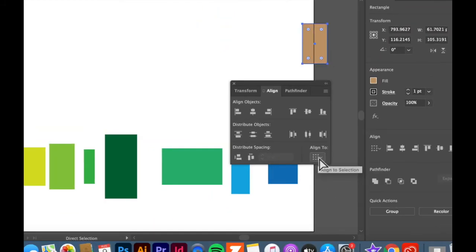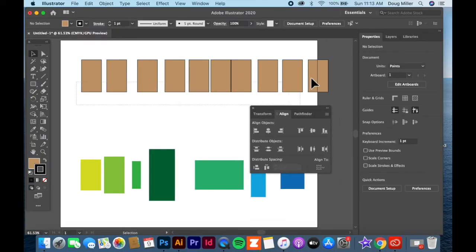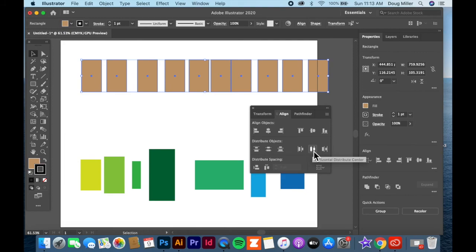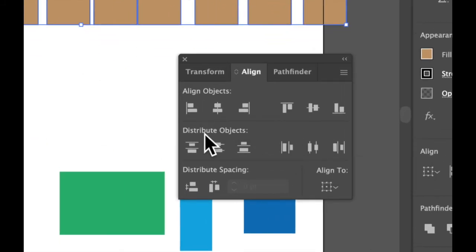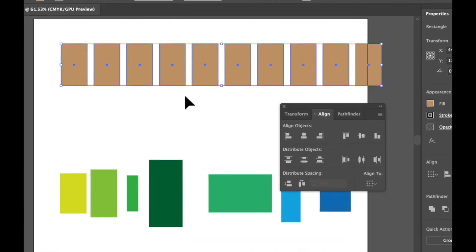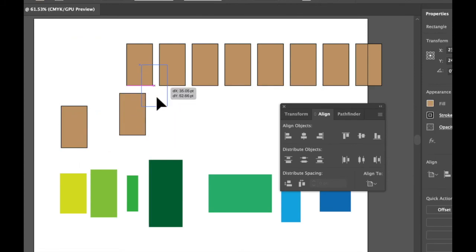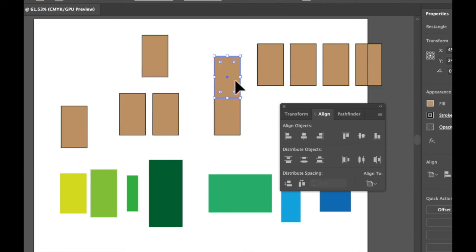So I'm going to undo. Command Z, remember, is undo. And I'm going to go to Align to Selection. So now when I select all these and I distribute the objects, so these are align tools, these are distribute tools, I'm going to distribute them right through the center, and wow, look at that. They are all lined up, perfectly spaced apart. You don't have to move your objects into position. You could literally throw these anywhere on your screen, and you can distribute them however you want.